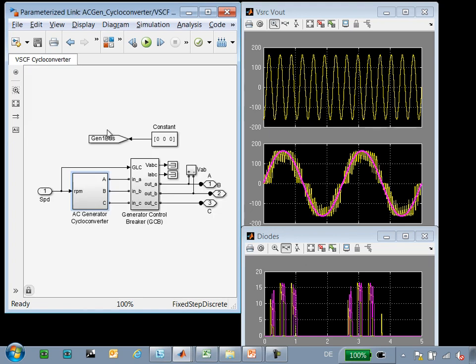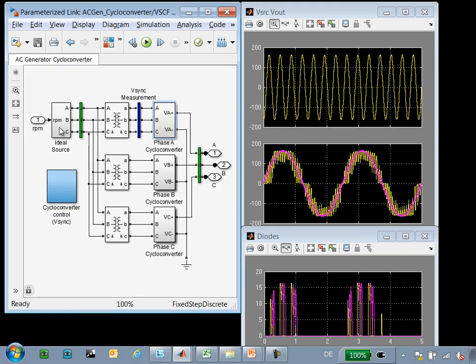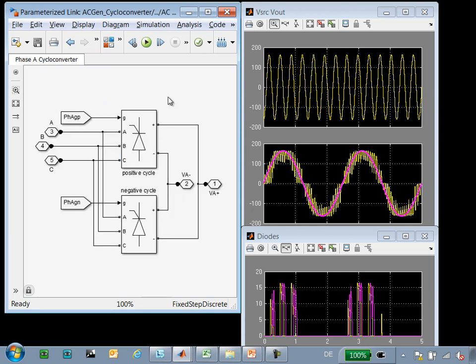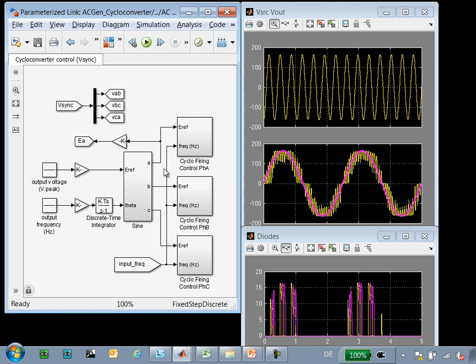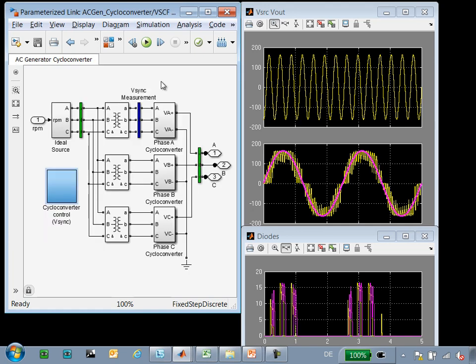If we go into the model, we can see how the system is constructed. This is our variable AC source. And here we can see that we are using transformers and power electronics to construct the signal, the fixed frequency AC. We select between the different phases and the polarity of the phase in order to generate that signal. A control system is used to control the firing of the power electronics.